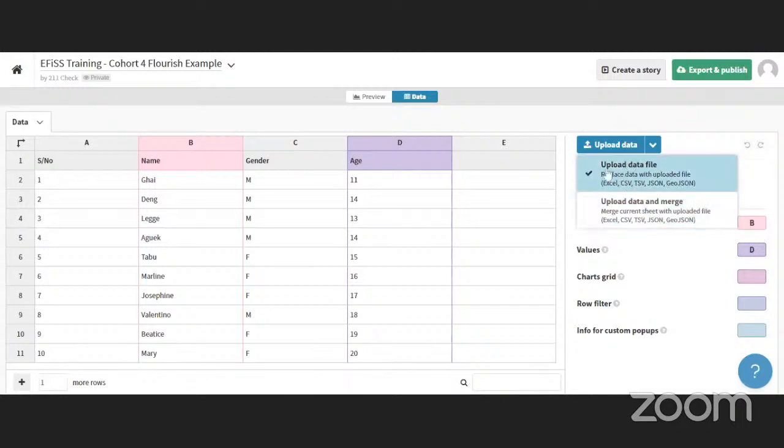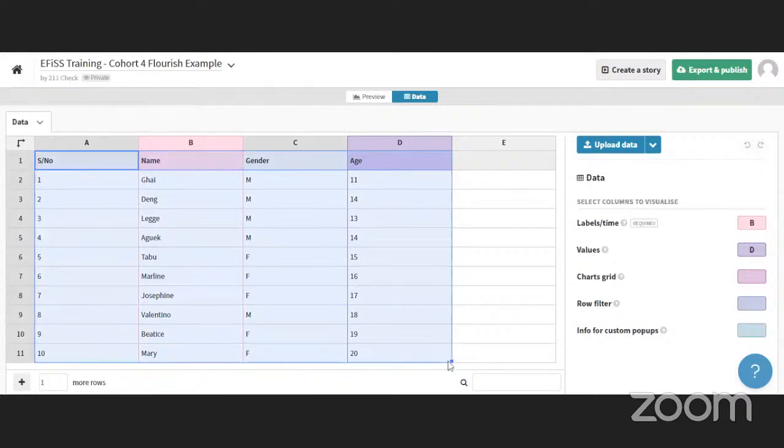So there are three ways of doing this. You can either enter the data yourself, for instance, if it is very small data such as this, or you can just copy and paste the data here, or you can upload the data. You can look for where the data is, and then you upload it to your table. So that is how to bring data to your table.